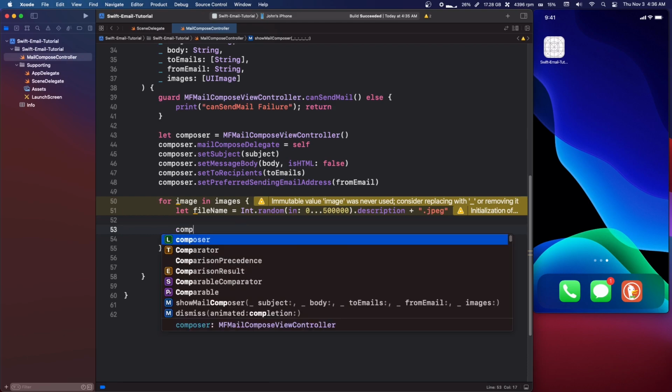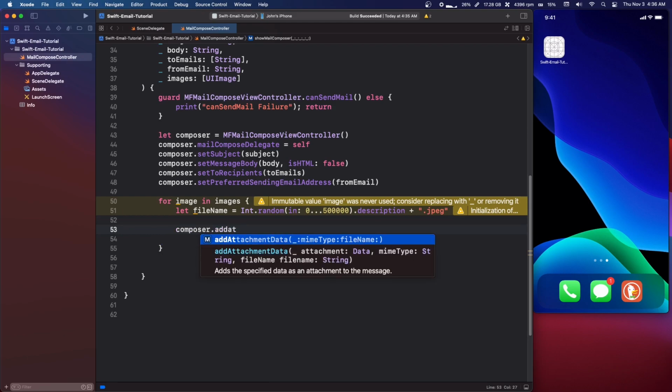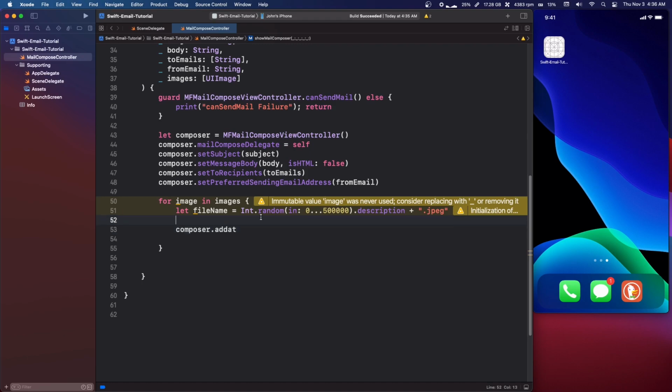We're going to say composer dot add attachment data. So as you can see, this takes in data. It doesn't take in a UIImage or anything like that. It takes in data, so we need to convert that image to data. So we're going to say let image data equals image dot jpegData compression quality. I'm just going to keep it 1, and then we're going to force unwrap that.